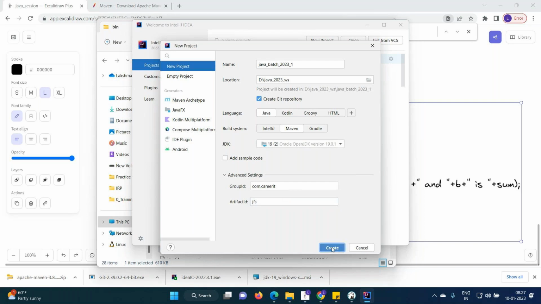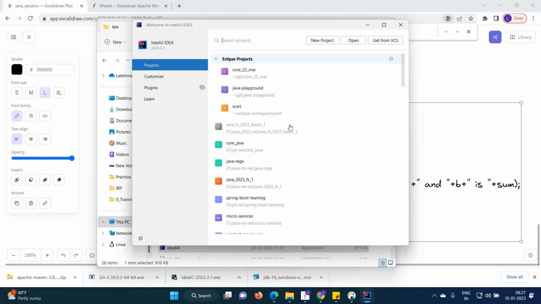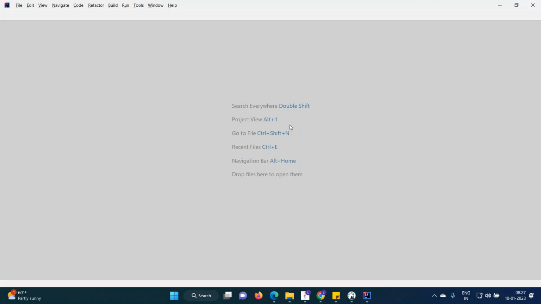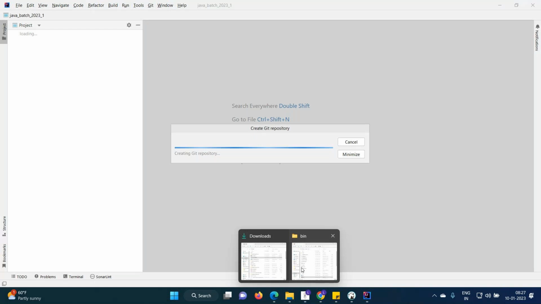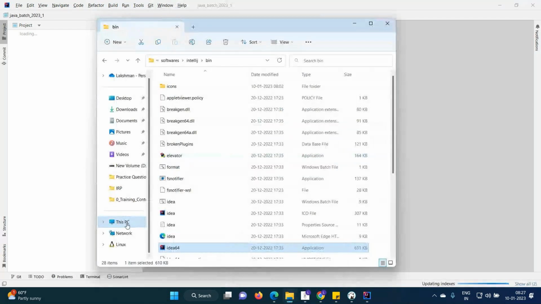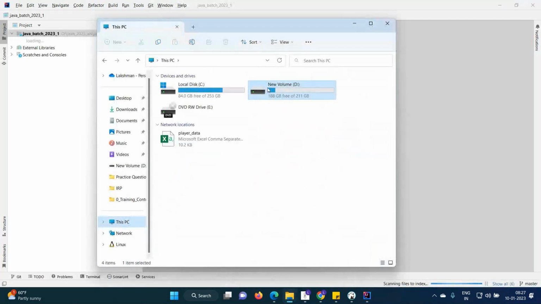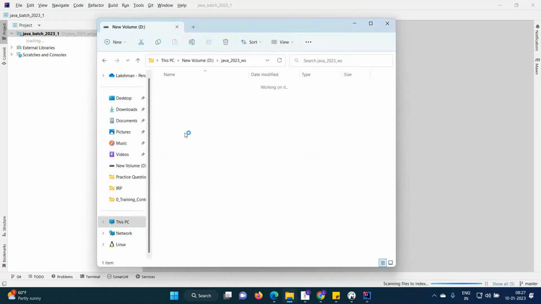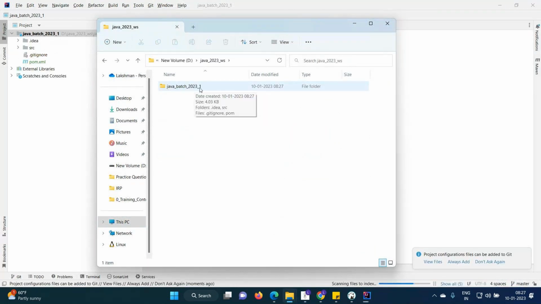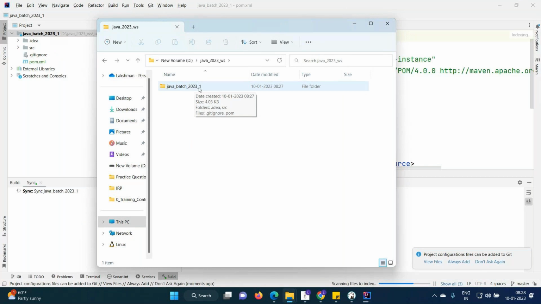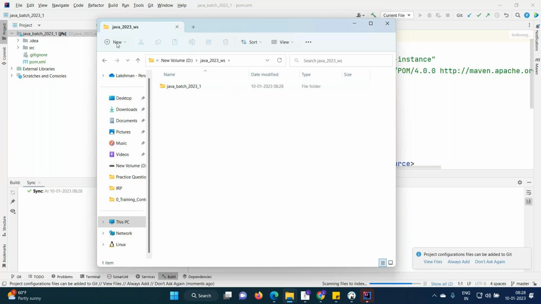This is going to create a new project in that directory. You can go and look at this here. Suppose I'm looking here in this PC's D drive, we created a work directory, 2023 workspace. This is the project which is created here, java_batch_2023. This is the place where it's created.